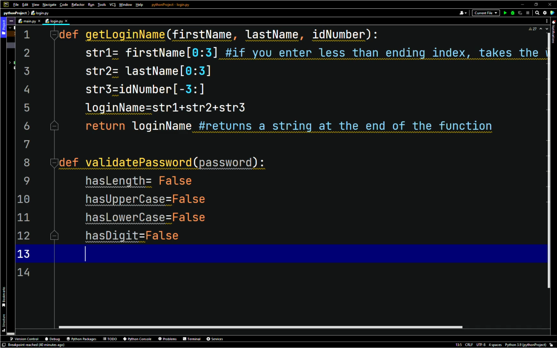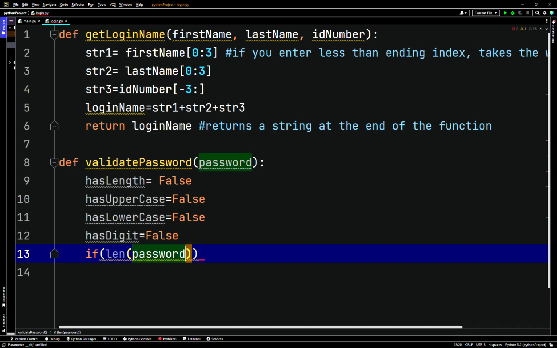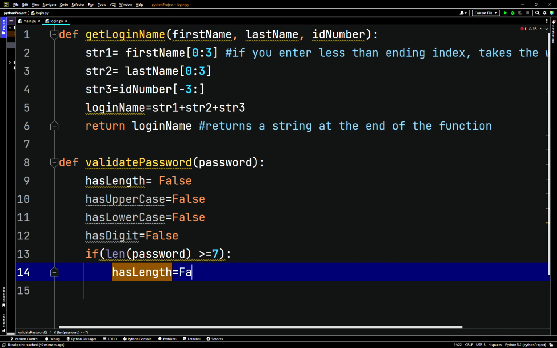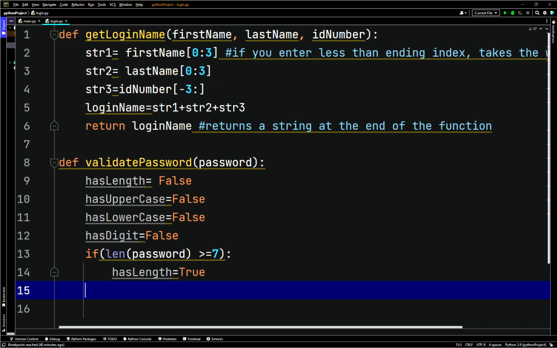So remember, it takes a password parameter, so here we'll access the password parameter. We'll say if len, the length of the password, is greater than or equal to 7, then we'll say has length is set to true. Because if the password length is greater than or equal to 7 characters, then we set has length to true.